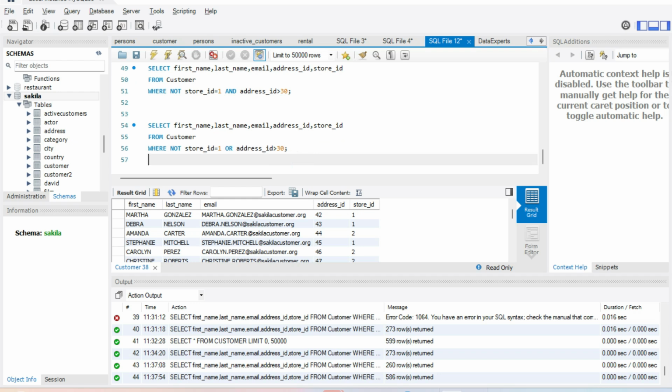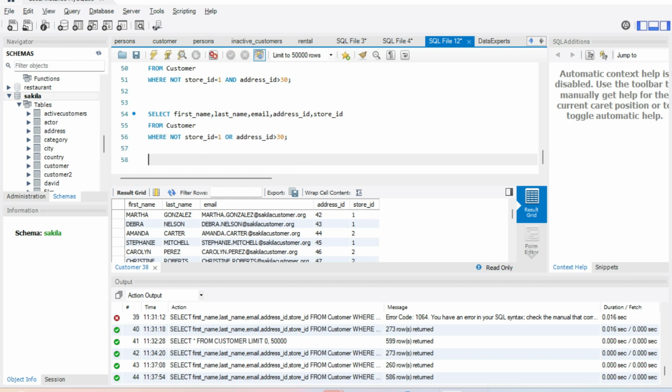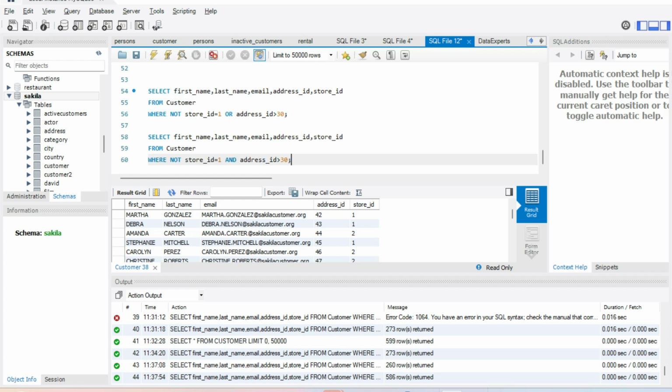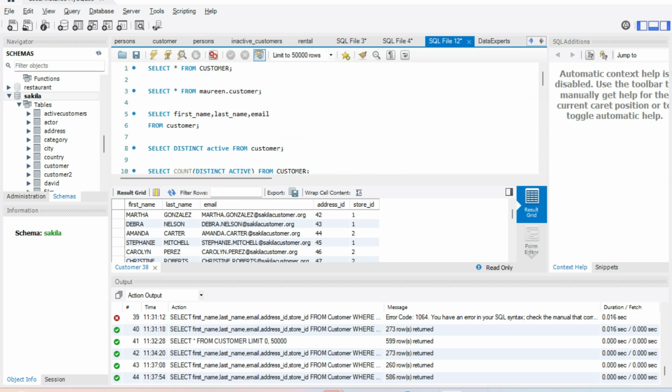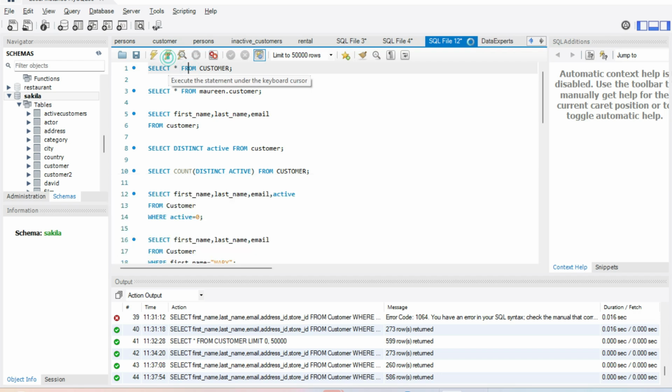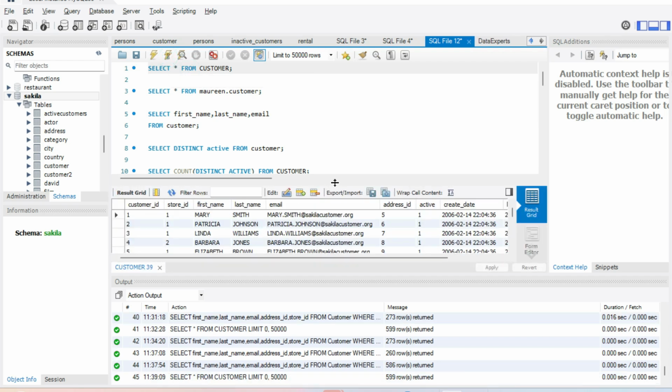I can still do another kind of combination. Let me say I want to combine NOT, AND and OR, the three together. So I can come here and say, let me just close this one, and maybe say OR. Let me look at the table where OR active equals 1.